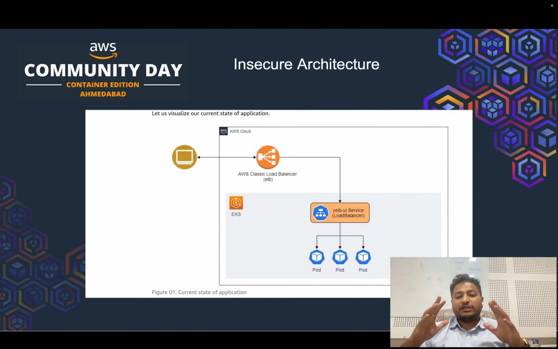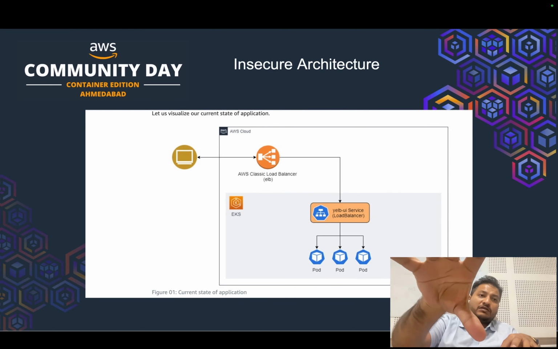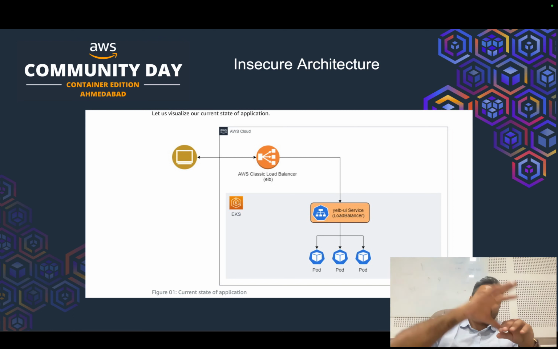Now, to understand Istio at a very basic level, let's just assume that you are deploying your application in Kubernetes, which is on a Kubernetes EKS cluster.